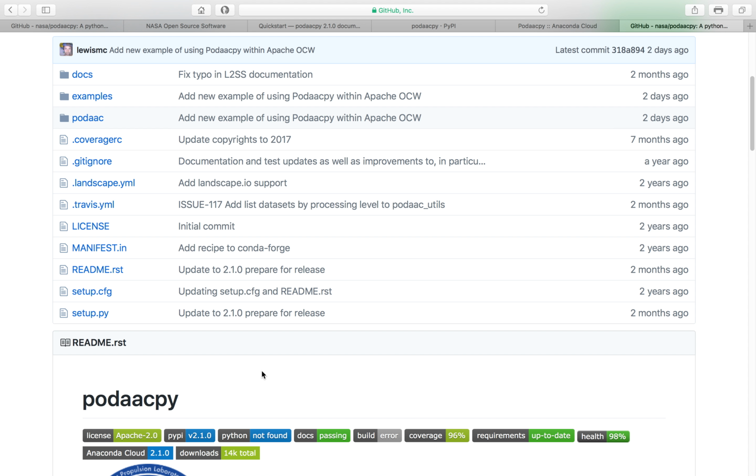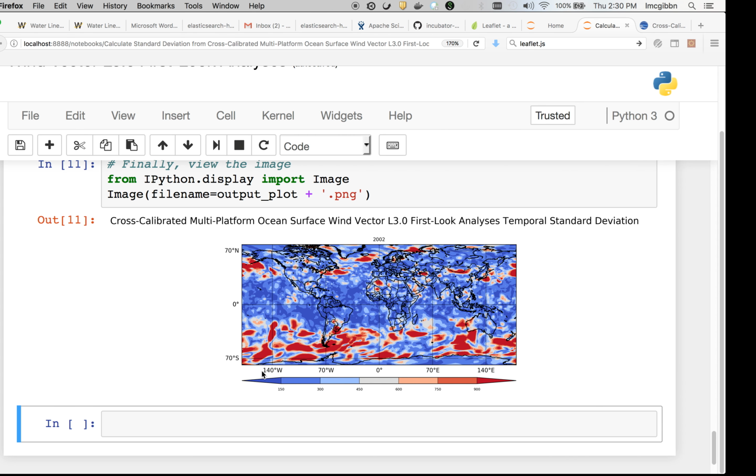So you should hopefully have seen from those examples the functionality of the toolkit, where the documentation is, where the project's maintained, and how you would go about submitting issues to the issue tracker if you had any issues, and also how to install PO.DAACpy from popular packaging platforms such as PyPI and conda-forge.